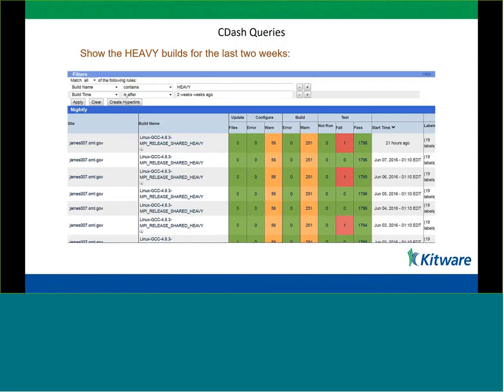CDash queries. In this one, I'm showing all the ones with the build name heavy for the past 2 weeks. So that's a pretty useful way of looking back in time and seeing what things have been doing over time. Oftentimes code will creep into a code base, maybe it'll get past your initial CI, and something will start failing. Then you can go back to these dashboards and figure out when things started going awry and when the test started failing, and then go back and figure out exactly which version of the code started causing the problem.